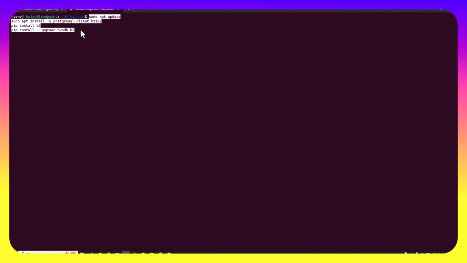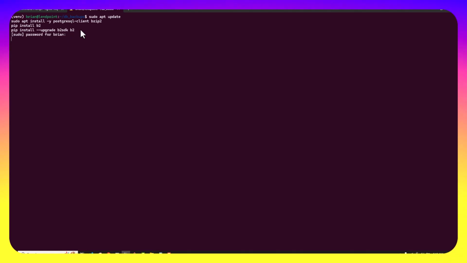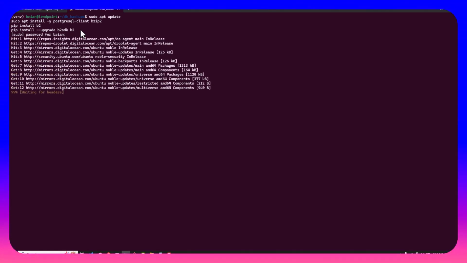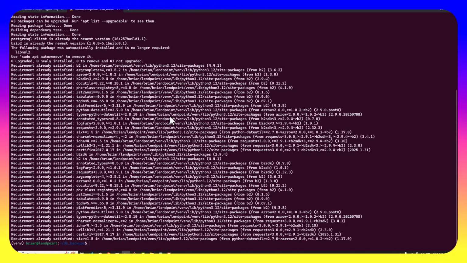Now before I can do anything, the first thing is to actually update my server and do some installations for the packages that we're going to use. So you need to run this command. The first one will update our server. The second one will just install the Postgres client, and then we also need to install B2 and update it. So let's run this one. Enter the password. Okay, so this might take a second to update, so let's just give it time. Okay, so we are good to go.